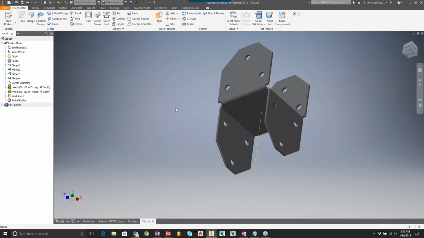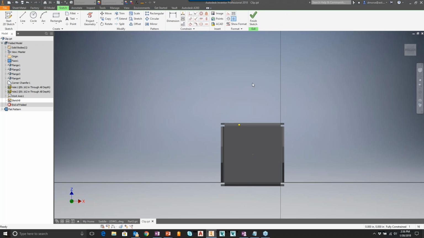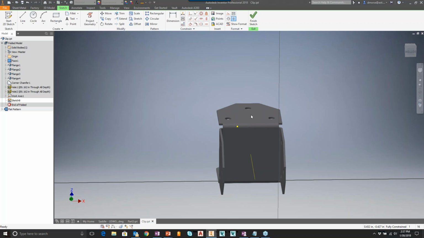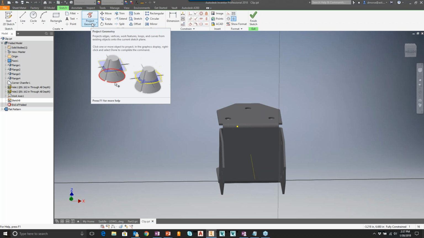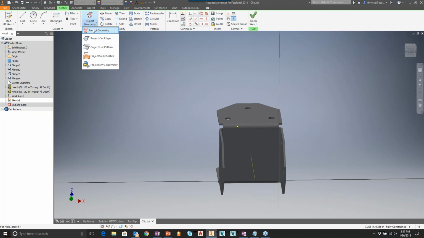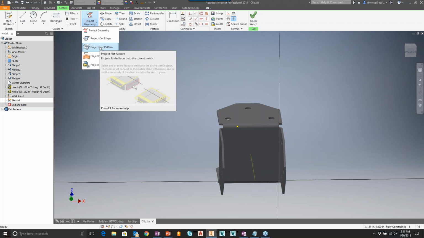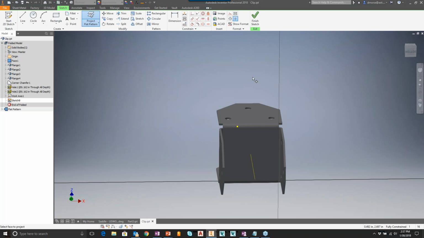So I'm going to start my sketch on this face. I just click Start 2D Sketch and select that face. Now I want to draw my slot, but I need to know how and where it fits relative to this other face here. So I'm going to come up to project geometry, click the drop-down, and project flat pattern. This is a very cool little tip to be able to project the other edge in the flat pattern onto your current sketch.